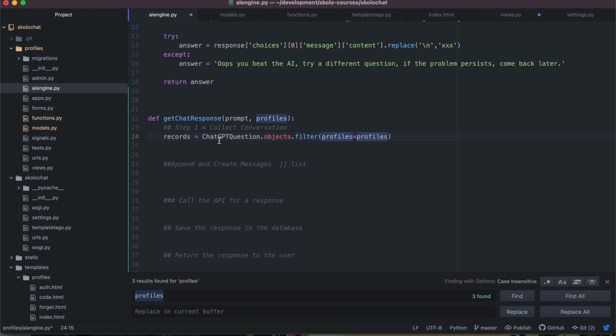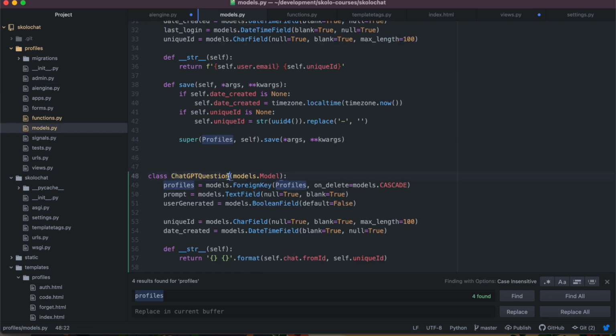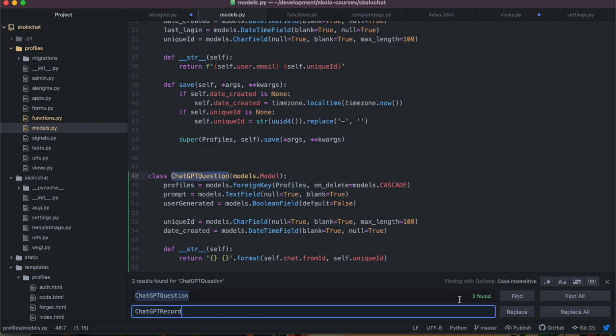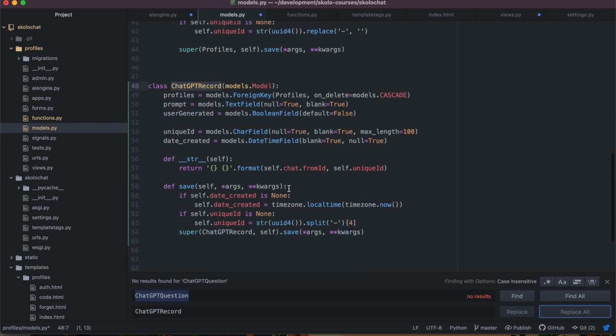So let's get all the records, which is a ChatGPT question record, whatever. Should we call it just ChatGPT record? Let's actually call it a ChatGPT record. That makes a little bit more sense. So in the models over here, instead of calling this ChatGPT question, we haven't made migration, so we can still change the name of the model. So let's call this a ChatGPT record.